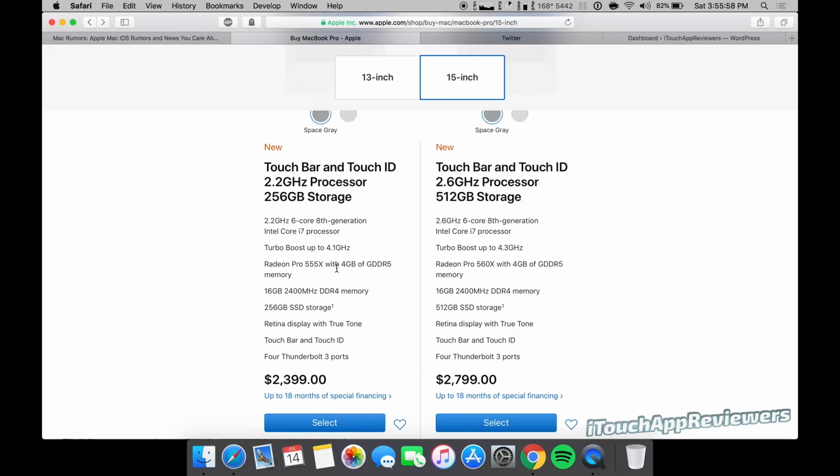Radeon Pro 555X with 4 gigs of GDDR5 memory. So all of them this year are gonna come standard with the 4 gigs, which is nice. This one also comes with 16 gigs of the DDR4 memory and 256 gig SSD storage. And then these are pretty much the same across the board.